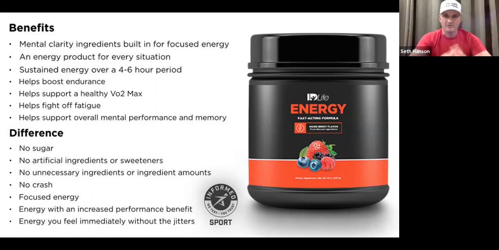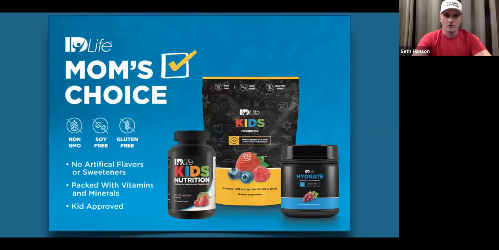I umpired professional baseball for several years in the minor league system, and this is incredible when it comes to mental focus. Helps with studying, helps with getting things done around the house, helps with hand-eye coordination. And as you can see, there's several other benefits as well. And as you can also see, there's no sugar and no artificial sweeteners, flavors, colors, with no crash on top of that. It is absolutely incredible. So that's a great, great product.